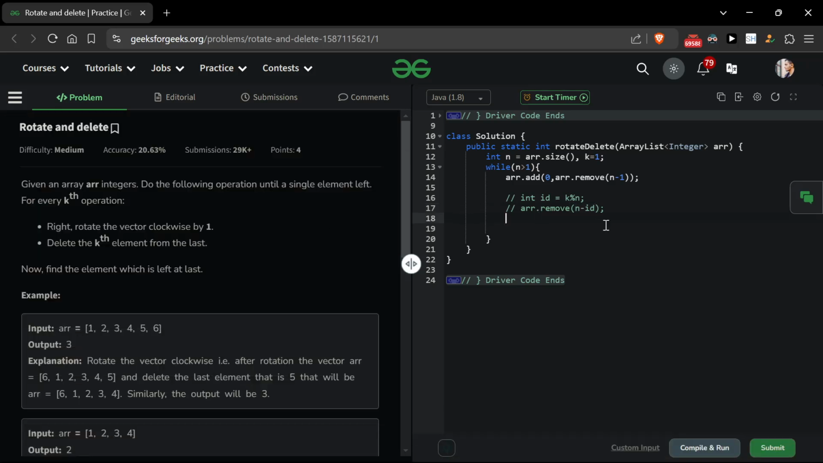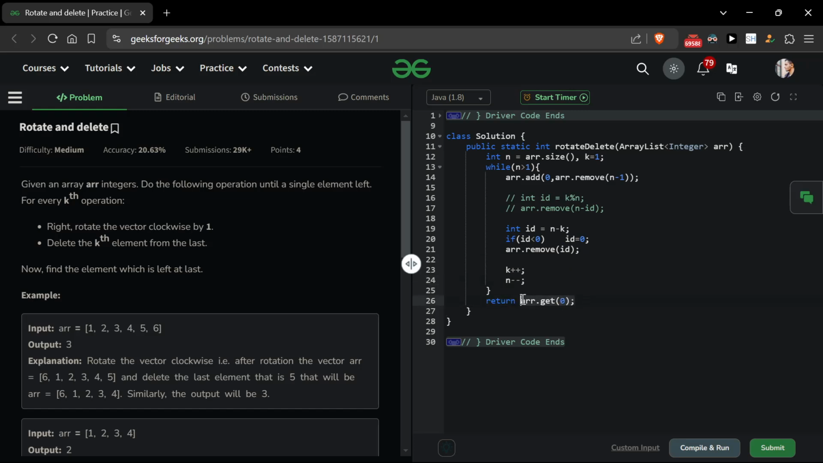Anyways, we need to remove this id element. So n minus k: on the first step, n minus 1 means the last element, then n minus 2, n minus 3. That's how it will work. If id is less than 0, just remove the first element, the 0th element. So remove the id element, then increment your k and decrement n. At the end, we have a single element, just return it. So let's give it a try.